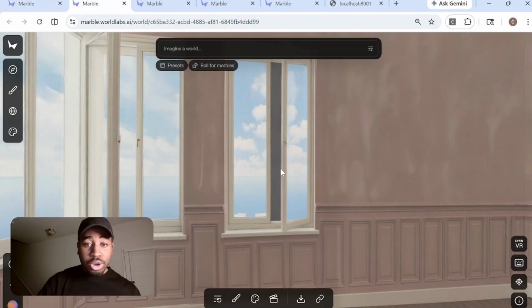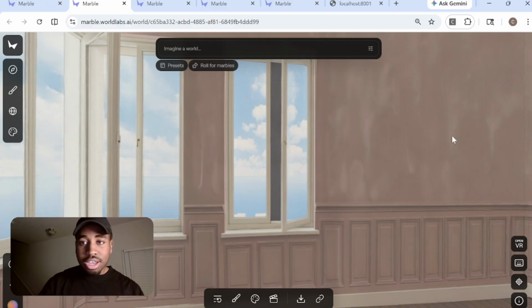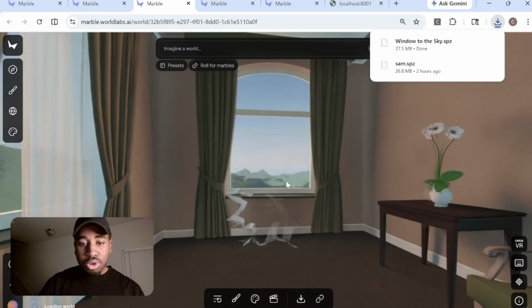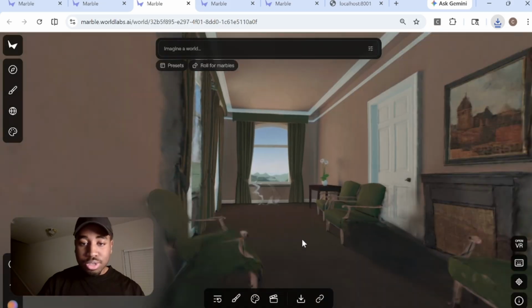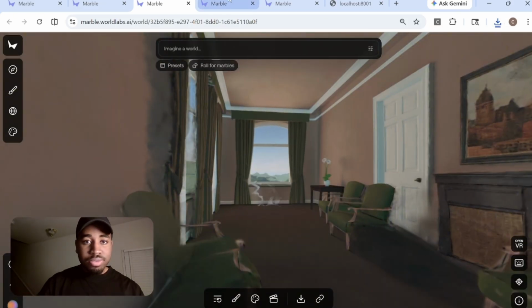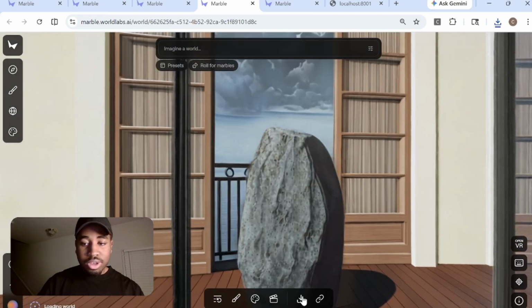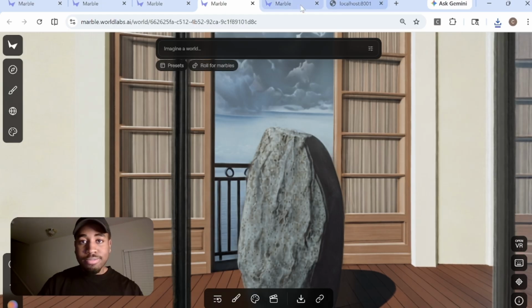Hey, so the first thing you're going to want to do is download each of your worlds as an SPZ file. So you go over here to Splat and you click download. That's going to take a couple seconds, and you do that for each world you want to connect. I've already created the worlds, so now it's just left for me to download them and use them later. So also going to download this one, also going to download this one, and so on.